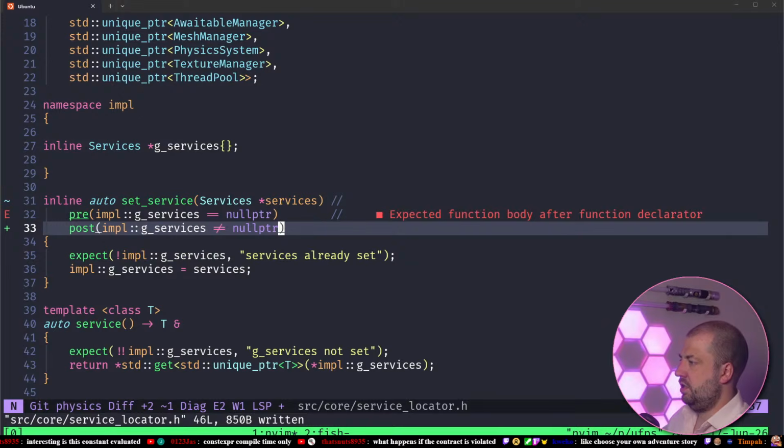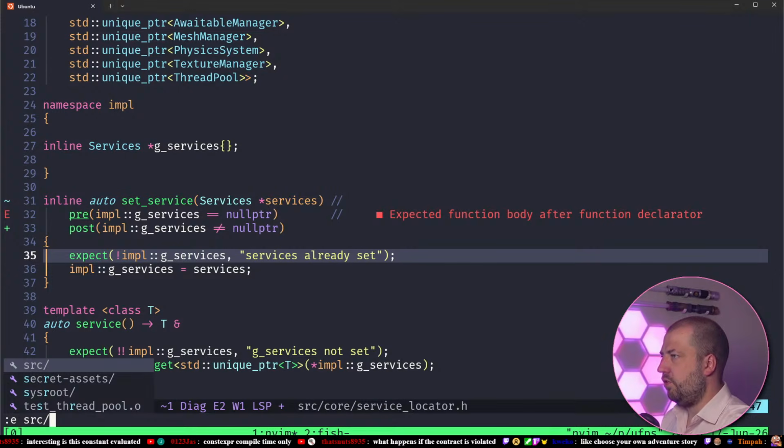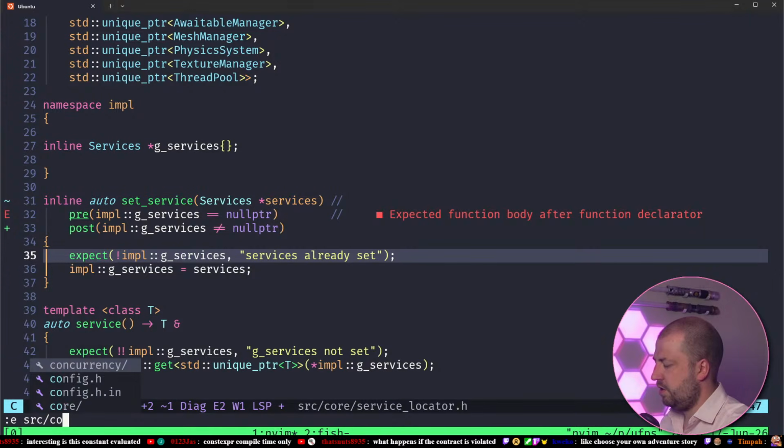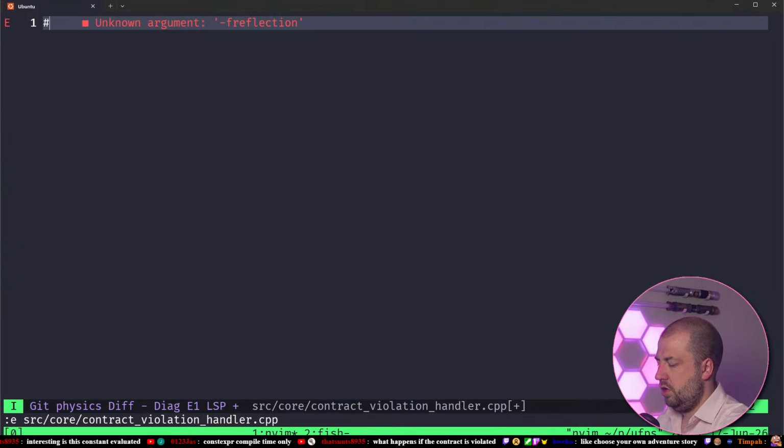So let's do the source. I'm going to try and show this now because I've not tested this yet, so this could all be a total disaster. Let's just do core. Is it core or is it a util? I say it's probably core because you're going to want it there, right? So let's do handle contract. Don't like that. Contract violation handler.cpp.